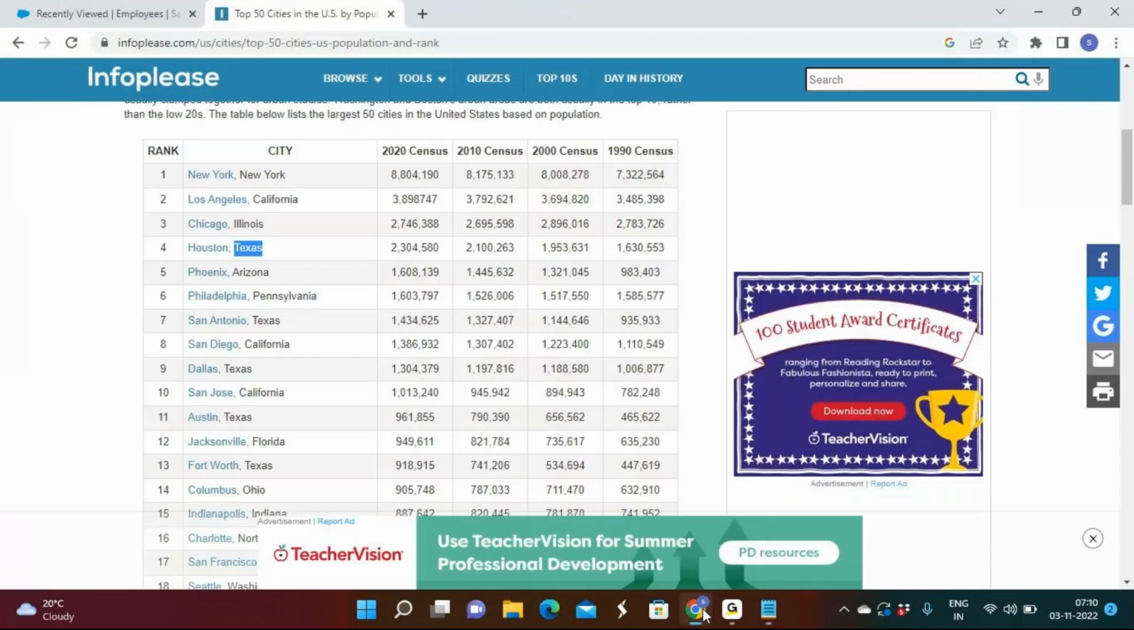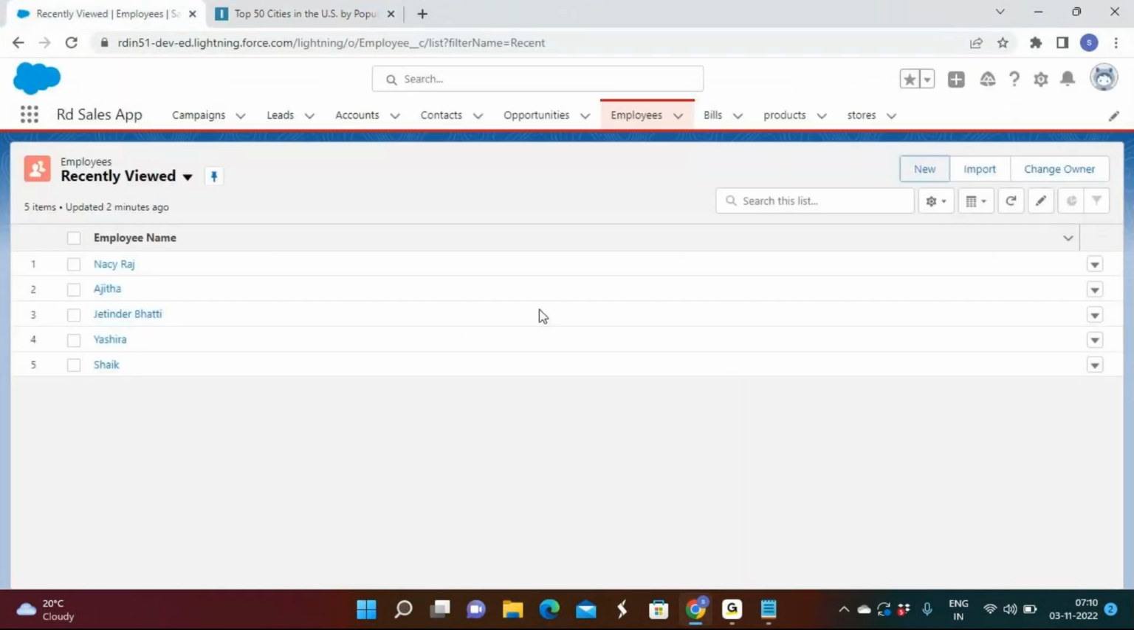We can create fields anywhere you want, but I'll go with a custom object. So in the custom object employee, I'll create these two fields.